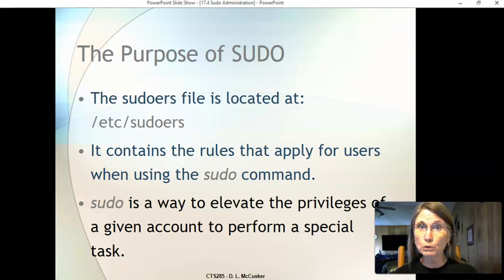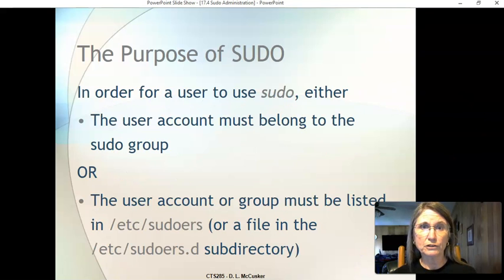It contains rules that apply for the users on your system, telling the system for what users can use account elevation for what purposes. So sudo is a way to elevate the privileges of a certain account to just perform certain tasks. And that's what we're going to learn about.